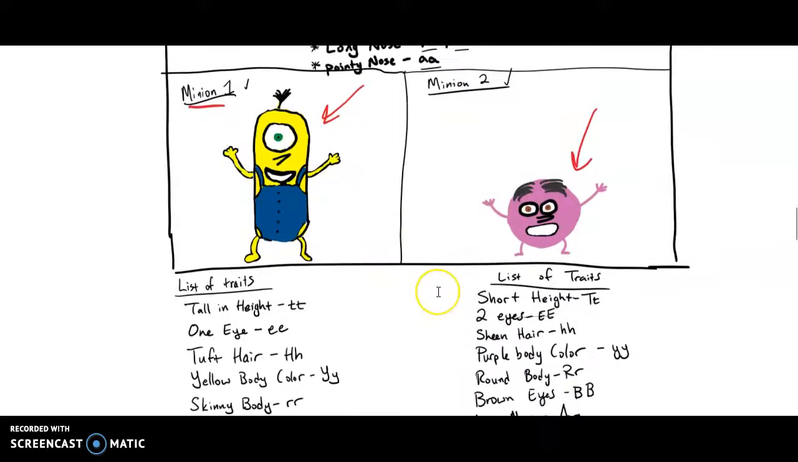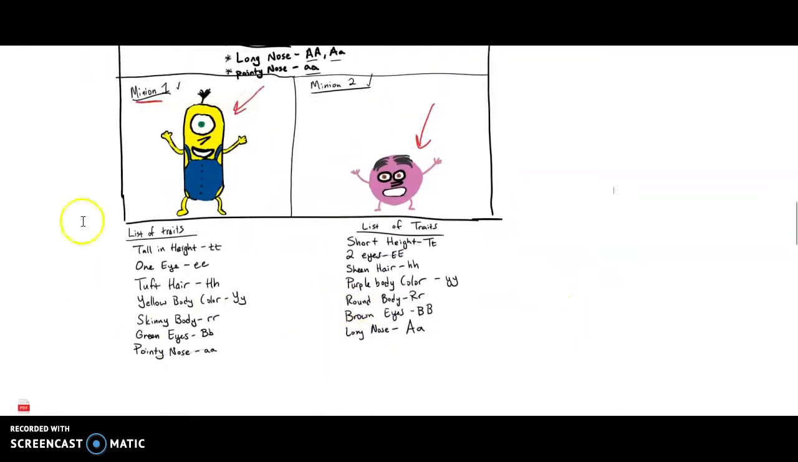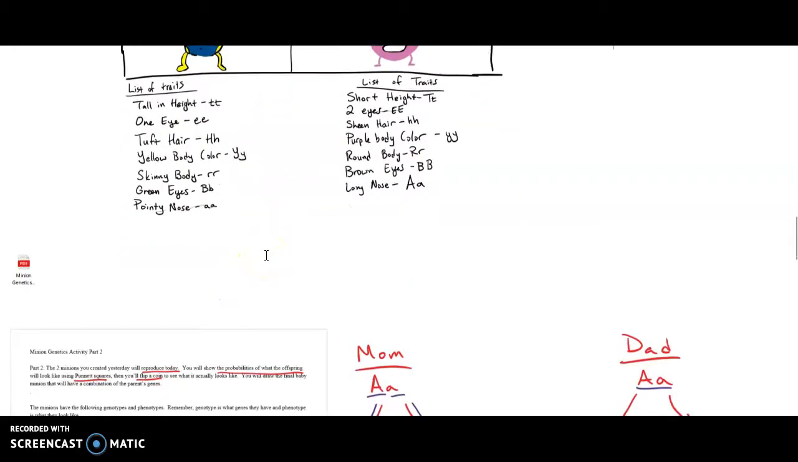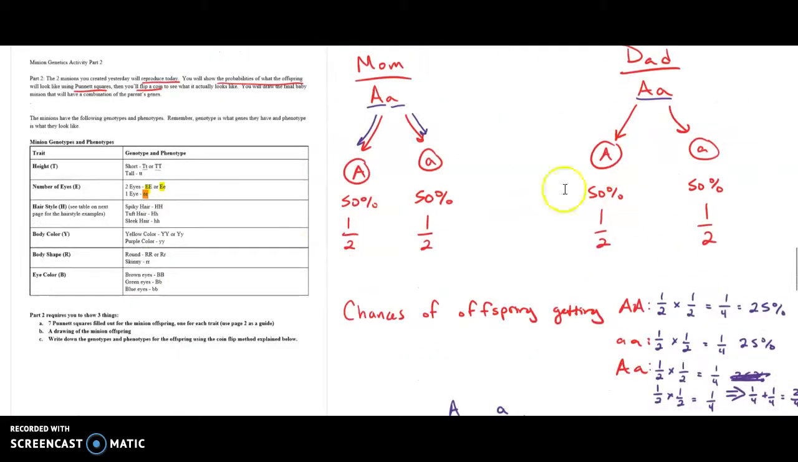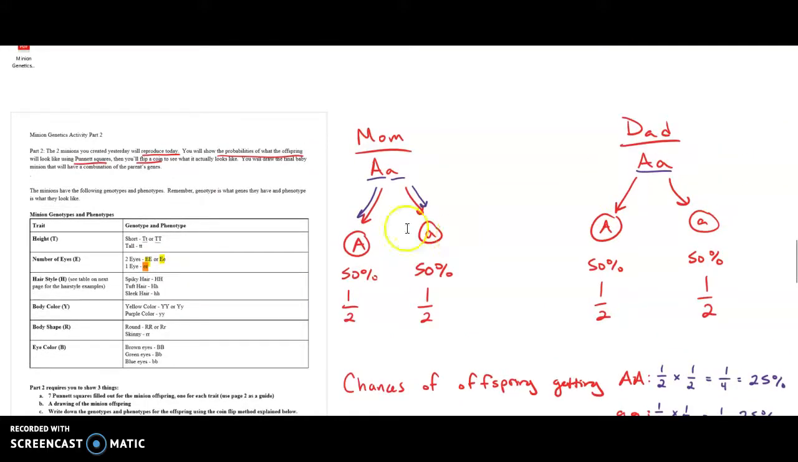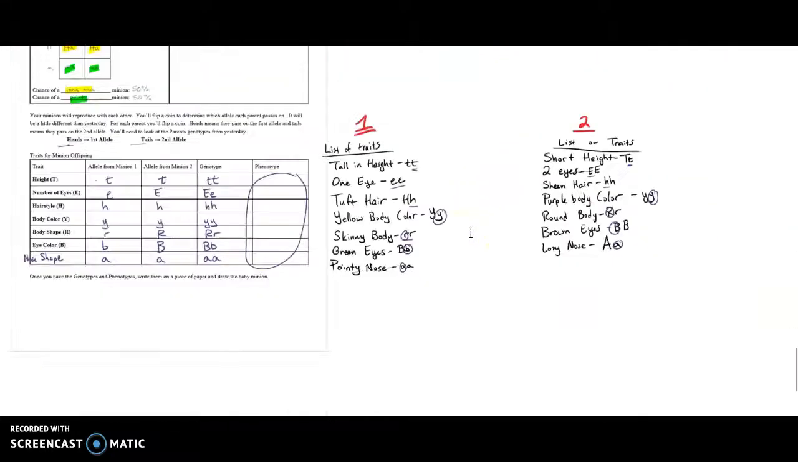So basically, for part 1, you need to show me the trait that you invented. It should be somewhere on a paper. You should have a picture of the two minions that will be the parents, okay? And then their list of traits somewhere around there. So that's what you need for part 1. Now part 2, which we did today, you combine them to make an offspring. So that's the eventual goal here.